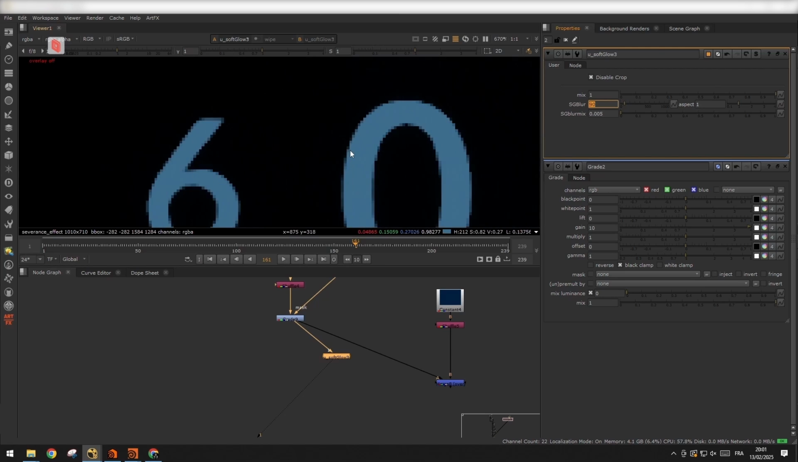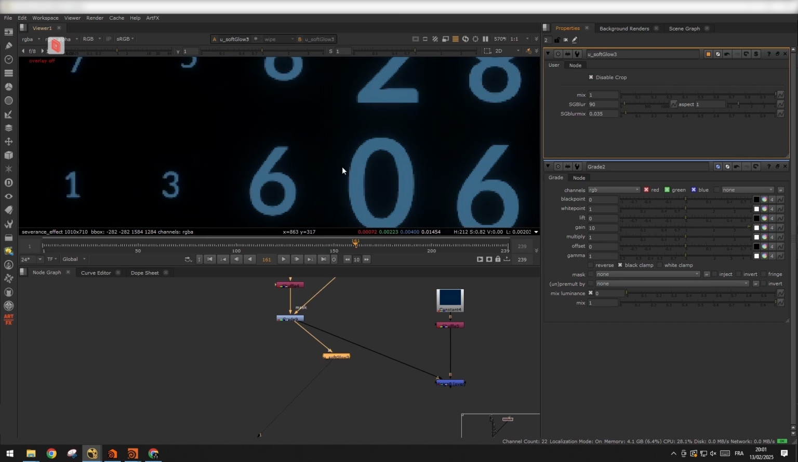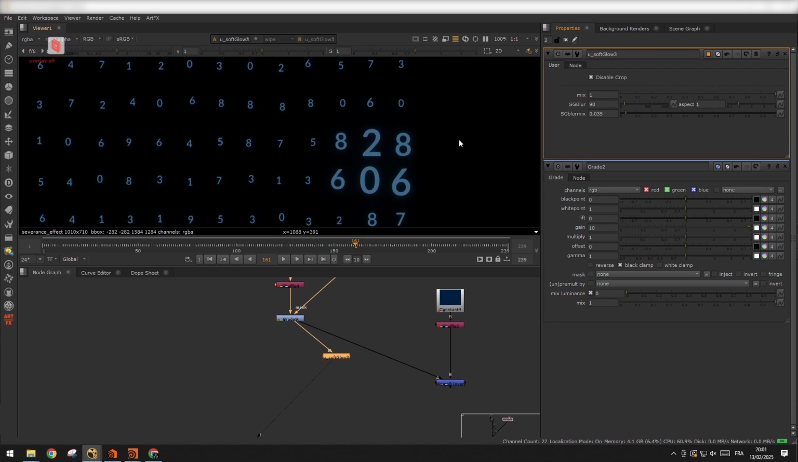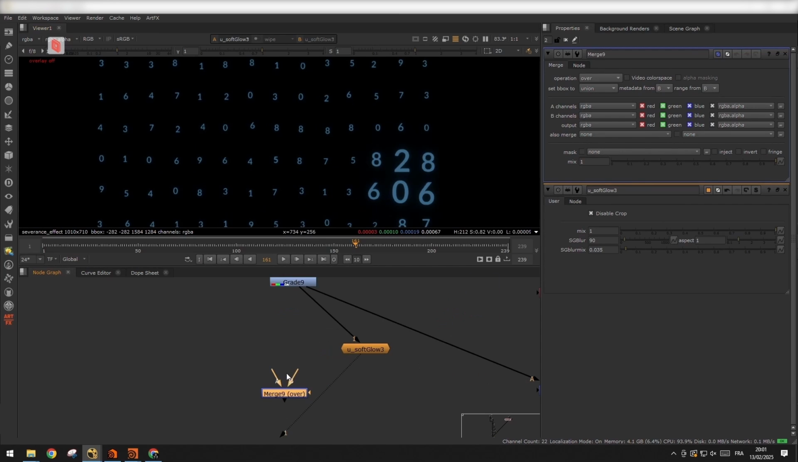Like it's not noticeable, like it's really small. Okay, but this is good, okay, nice. And now we are just going to use a merge node to merge this back onto our numbers in plus mode. Okay, so just choose plus.